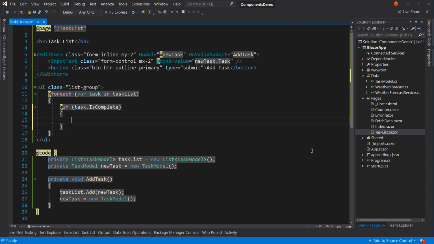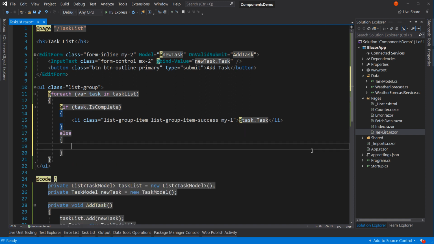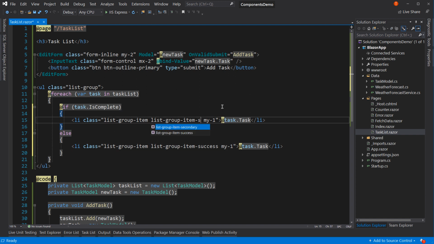So this is the true right now. I'm going to paste it in here, and I have an else, and paste it in again. So it's the exact same copy twice, but make some changes. This is the one where it's complete. So let's change this from success, which is that green, to secondary, which is more of a gray. All right? So that's the first thing we're going to do.